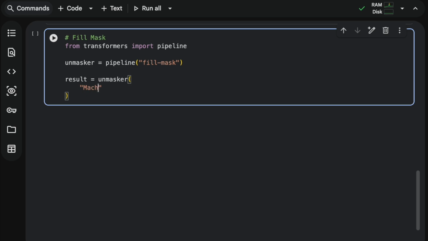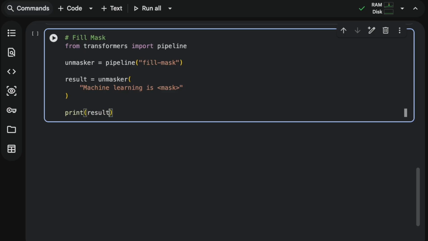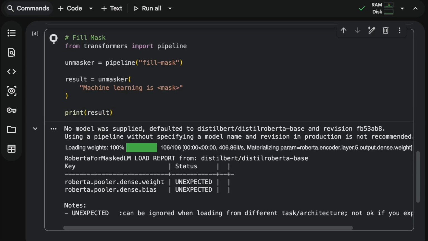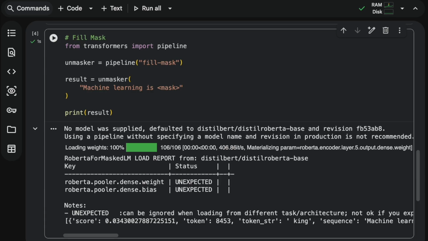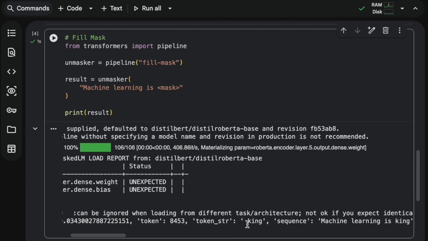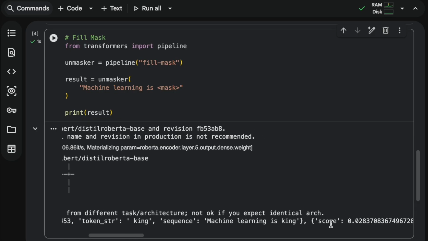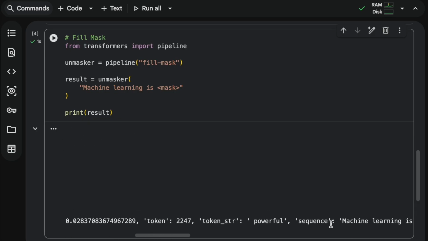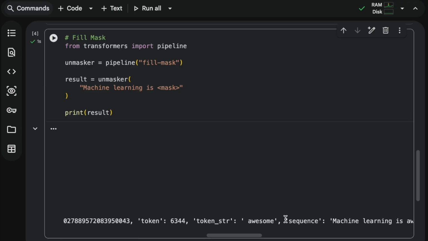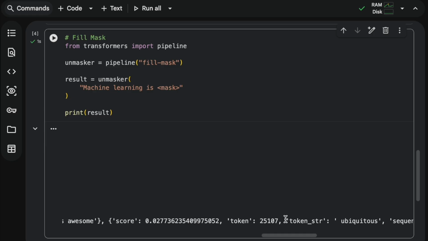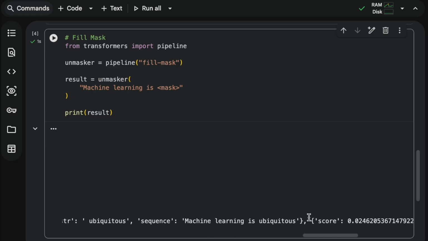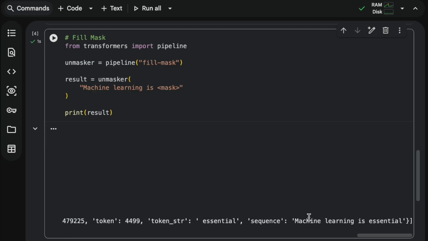The model looks at the context of the sentence and tries to guess the most suitable word that fits in the blank position. Finally, we print the result, which shows the predicted word along with a confidence score. The output will typically suggest words like amazing, powerful, or important depending on the model's understanding. This demonstrates how the fill-mask pipeline can complete incomplete sentences using context. The model may suggest words like king, powerful, or essential, along with confidence scores for each prediction. These words are ranked based on how well they fit the meaning of the sentence.